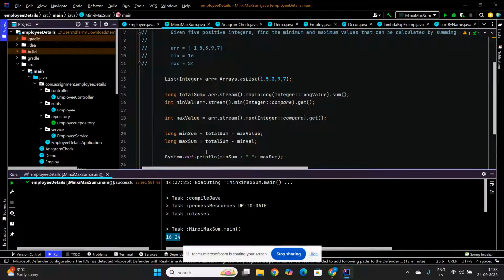How about if you change the value to something else, like Arrays.asList to say 6, 7, 8, 9, 10? Can I change the input to 6, 7, 8, 9, 10? Okay. Input 6, 7, 8, 9, 10.